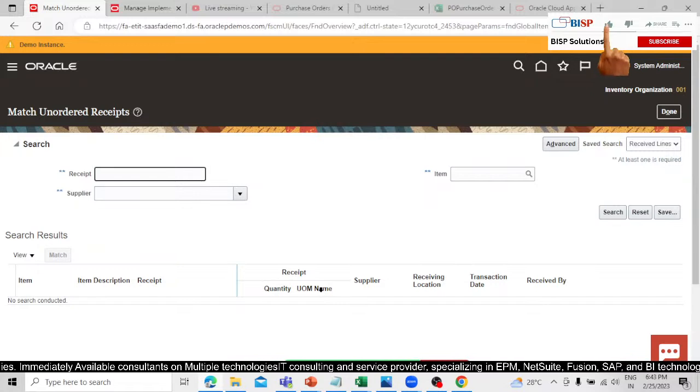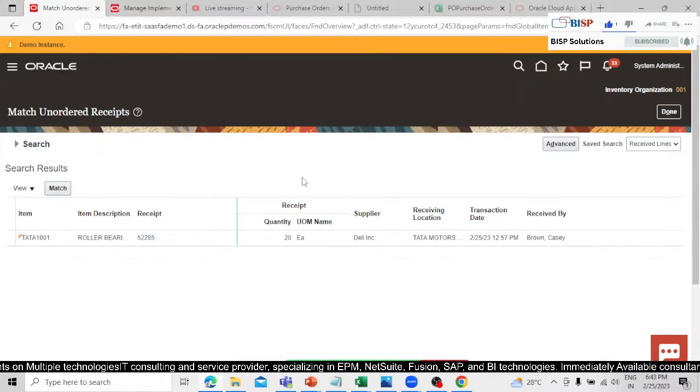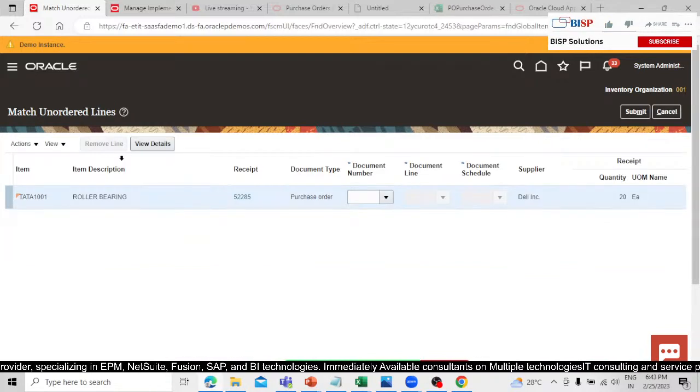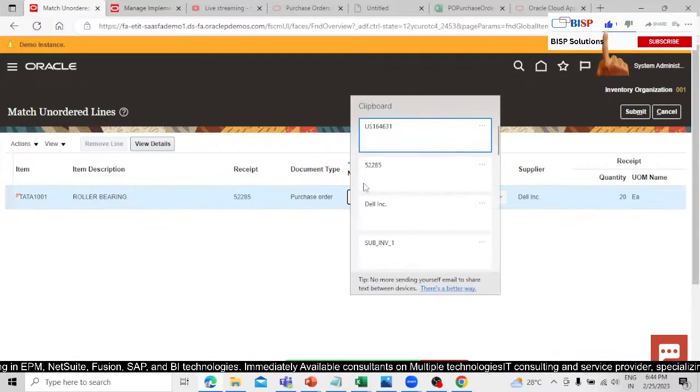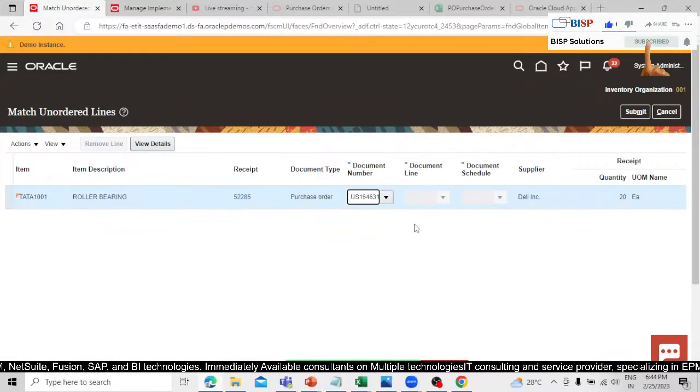And what is our receipt number? We have copied this one. Here's 52285. Search for that. So this is our receipt number. 20 is our quantity, right? So select the record and match. We are going to match with the document number. What is the document number? So let's select our document number. This is our document number. What is the document line?